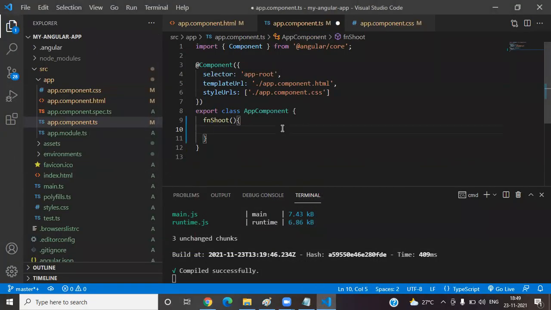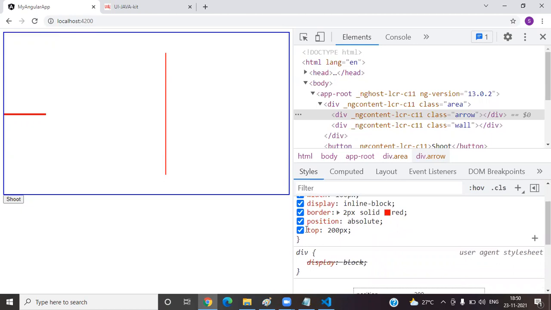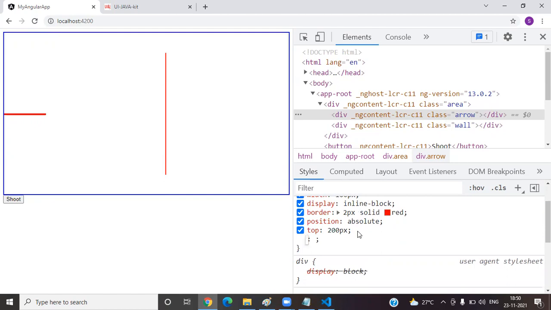So at the time of clicking on the button, this arrow has to move from here to here. That is our requirement. If you want to move the arrow position, how can we move it? My position absolute is there, top I already moved like this, so can I use the left property? Left is 0. Now at the time of clicking on the shoot button, can we increment this left?